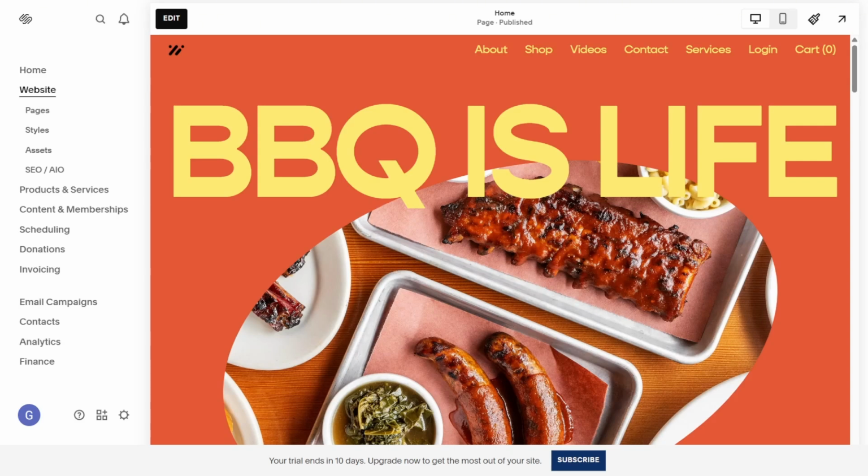In this video, I'll show you how to add a saved section in Squarespace. Once you are on your Squarespace website, the first step is to head over to the top bar, and on the left-hand side, simply click on Edit so we can start customizing our website.